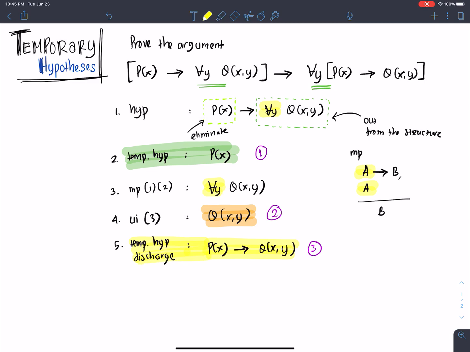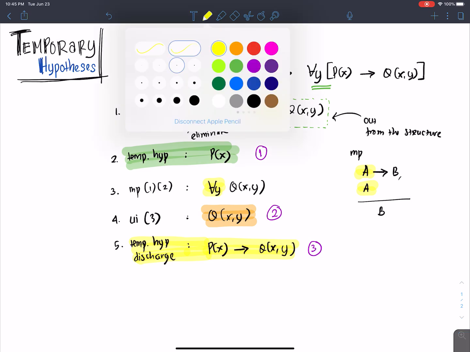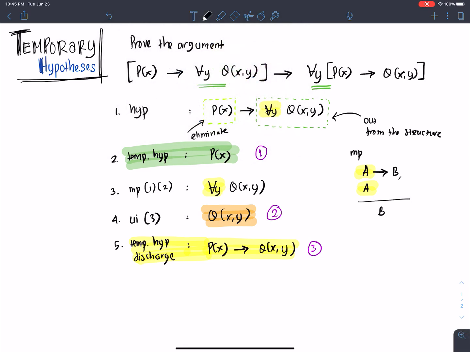Okay, so now after we have the temporary hypothesis discharge, look at your final statement. We already have number 5, we just do not yet have the universal y. So on number 6, by implementing UG on number 5, we will have for all y, Px implies Qxy, and we are done in here. So this is the final statement that we need.